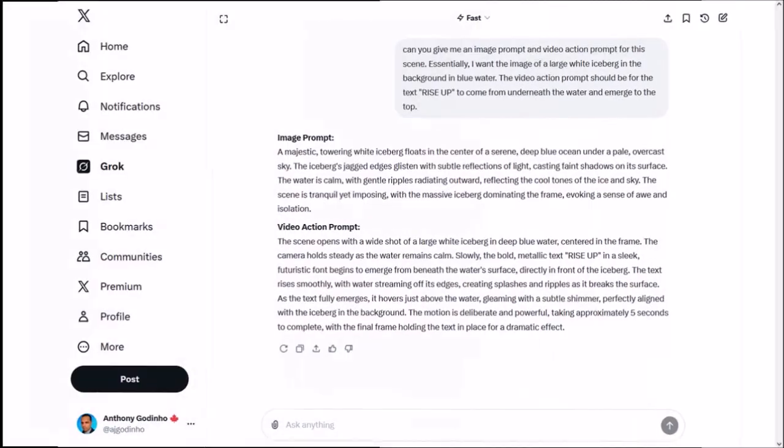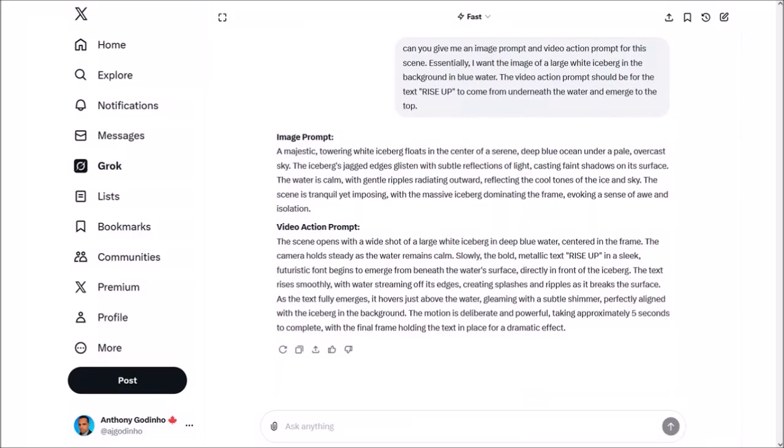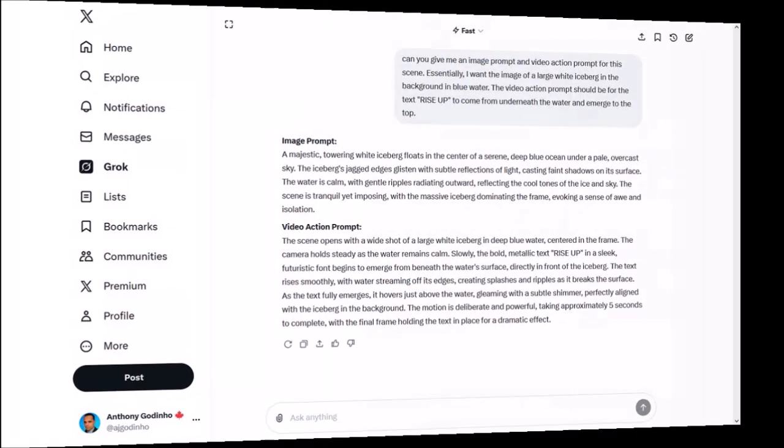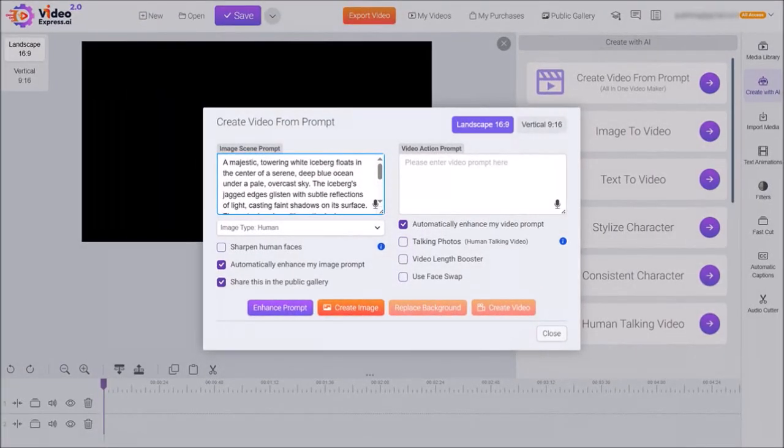When generating the prompts, you can use ChatGPT, Copilot, Grok, or any other AI tool that you use. And in this case, I use Grok here to generate the image and the video prompt. And I'll share these prompts in the description section. So let me go back to VideoExpress.